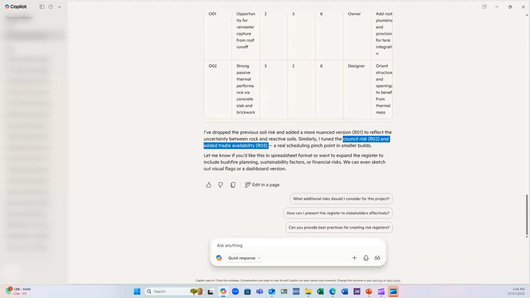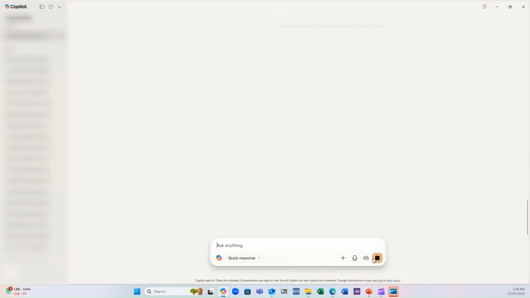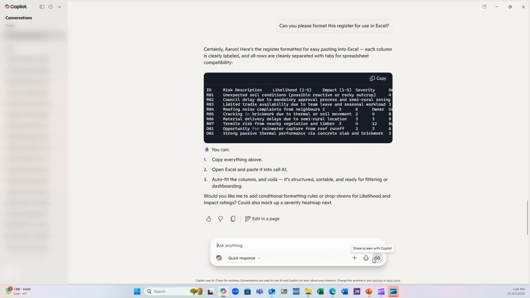Okay, now we only want one more thing out of Copilot, and that is we want to be able to use this information in Excel. This is a lot easier to work with. So please format this register into Excel. Let's see how we go. And within seconds, it's organized that for us.